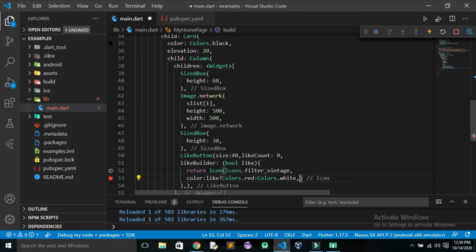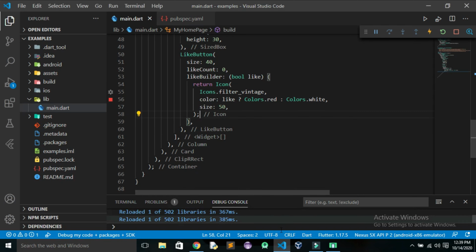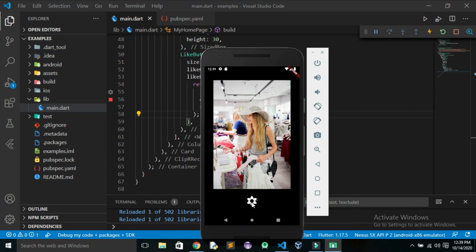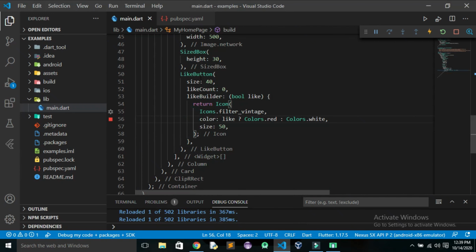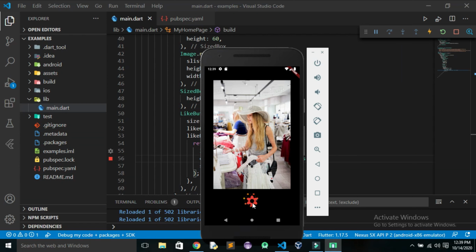And now once again we can define the size here, and I'll keep it to 50, and let us see that, and give the comma here. No, you have to write semicolon. Just format the code, save it, and let's see. Now you can see that we have a flower here, and 0 is written there because we have taken the like count to be 0. So now if I click on it, you'll see that the color changes from white to red. So this is the way in which you can assign different icons for that.